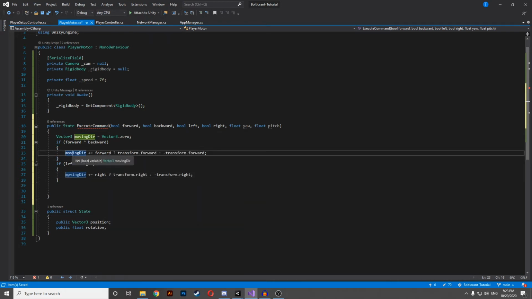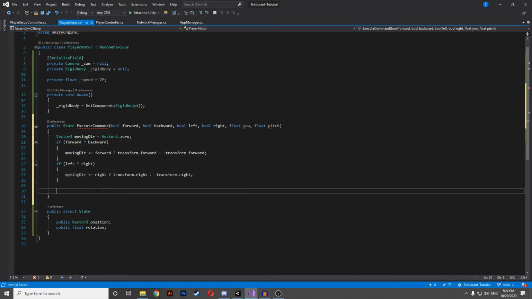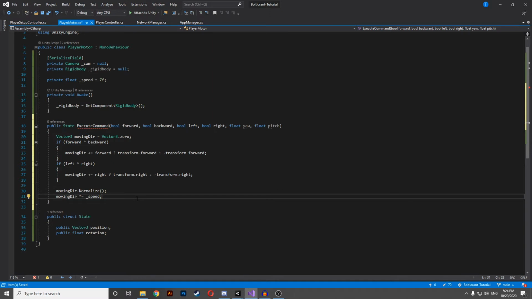So we don't want that, so we just simply do something like this. Now we just want to make sure that it's working, so we're going to do something like moveDirection.normalized to make sure that the moving direction is a simple normal vector, and then we will multiply it by the speed. The speed is here because we want to modify it in the future.